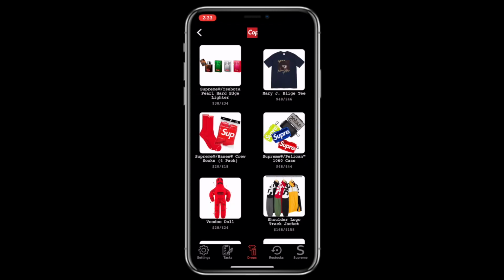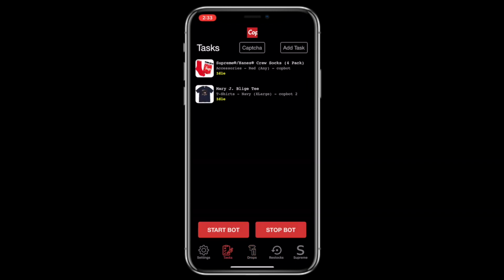So we're going to head back to tasks. And now what you're going to notice, you'll see the tasks. And then in yellow, you're going to see idle because they haven't been run yet, right? And please note to start the bot 30 seconds before the time of the drop.